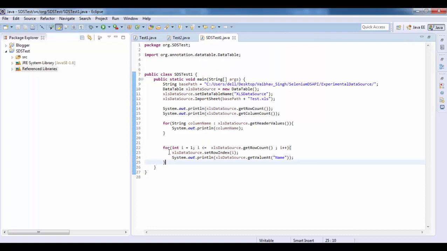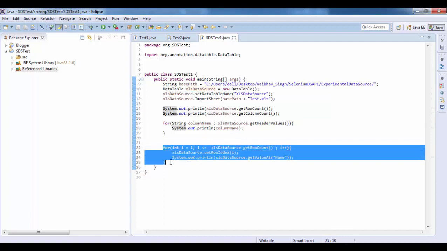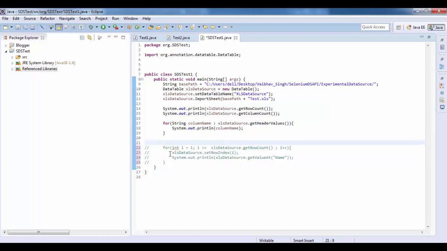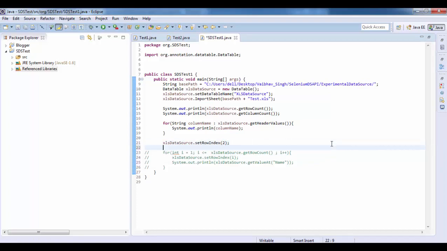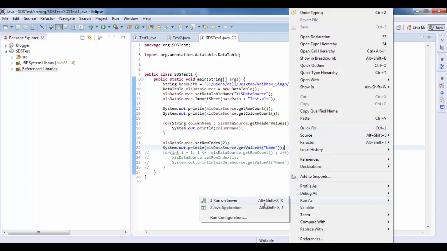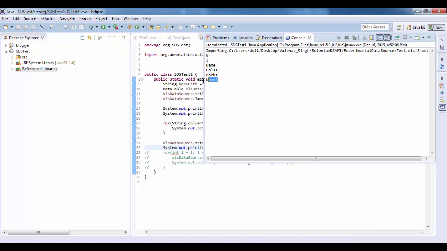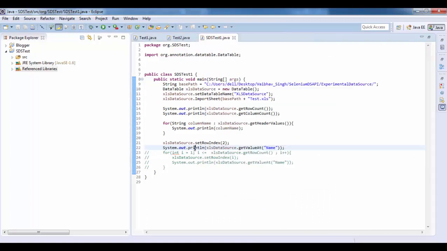Okay, now what is the importance of this set row? Here I am iterating the entire data table. But suppose I know which row my data is in, so I can simply set this row index to that value. Suppose I know my data is in the second row, I can get the value here. Yeah, so I've got the value here, name 2. This is the importance of setting this.